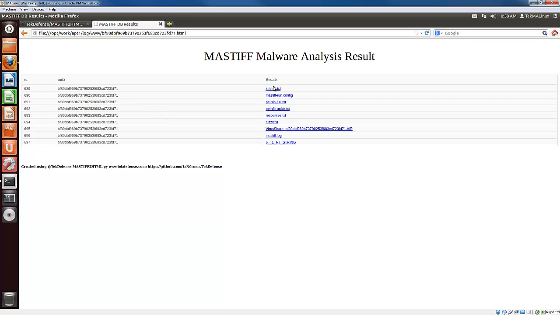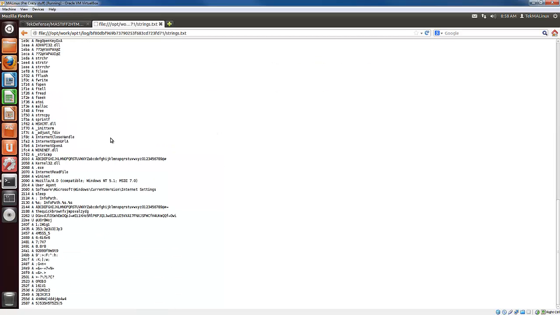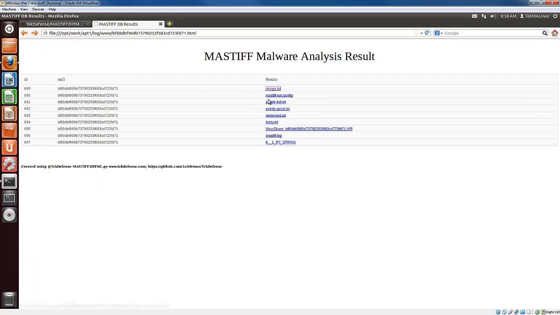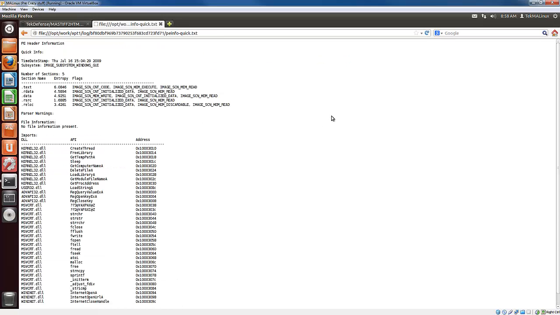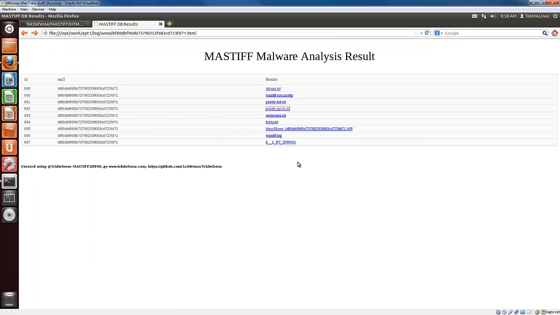So now you have the results that you can view here. If it's text, you can view it right in your browser. So strings.txt, great. You can go see all the strings in this particular sample. If you want to see pinfo.quick, great. We got it right here. So it just gives us an easier way to get to it.